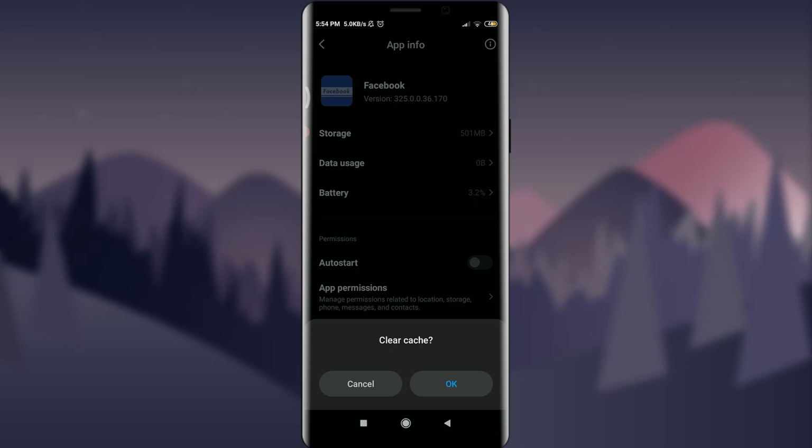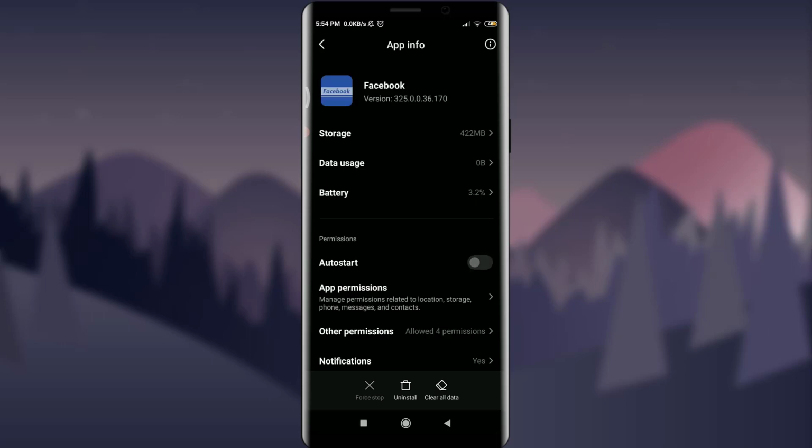Tap on OK. Just by doing it, you have removed all of the unrequired chunks from your Facebook app, which could be the reason for you facing your login error. So you have made your app all healthy and fresh to use it. This could have been the second reason of you facing it.